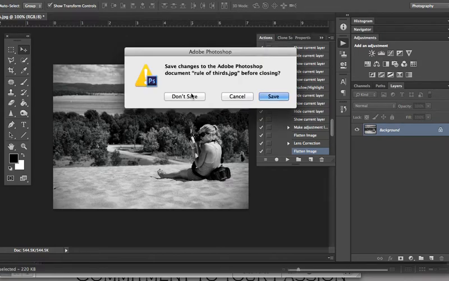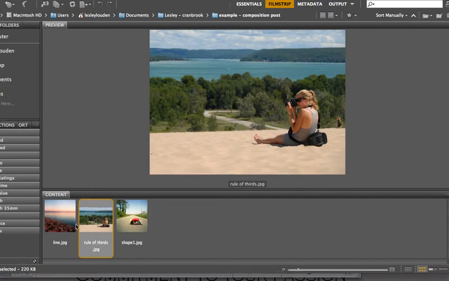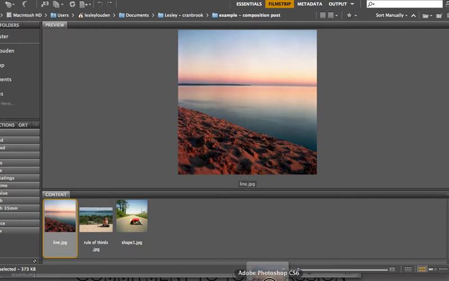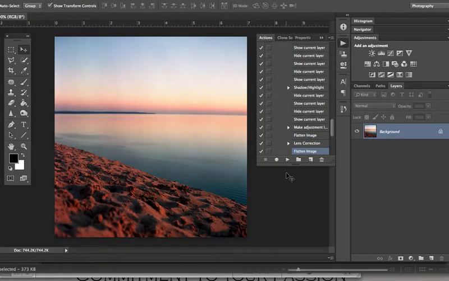Okay, so now I can actually get rid of this image. I'm not going to save it. And I will go back to Bridge. I'll open up another picture here in Photoshop. Just going to press OK.